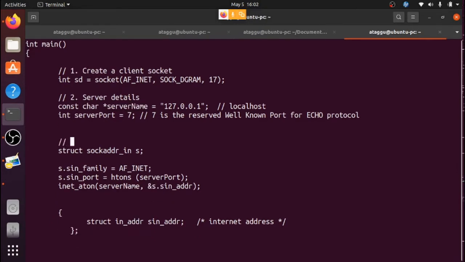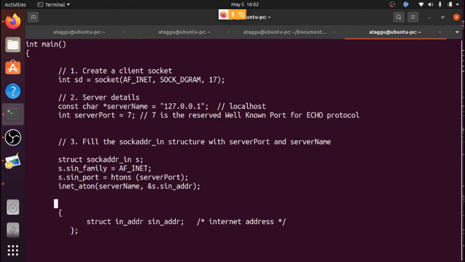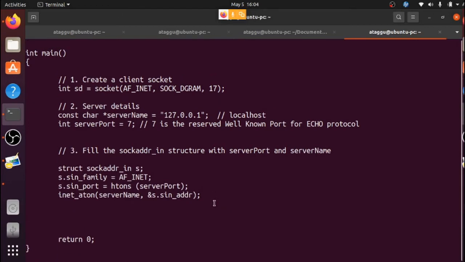And what is the third step? Fill the sockaddr data structure with server port and server name. These are the two things that you have to fill up. And how do you fill up? We fill up this way. Okay, and now finally we are going to send the data. And what's the fourth step? It is to send data.